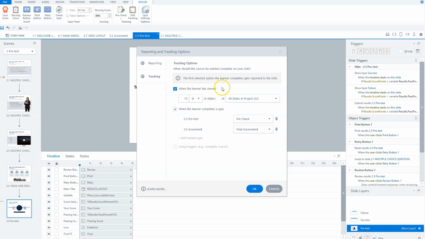Now, in earlier versions of Articulate Storyline, you could only choose a number of pages. So, for instance, here that you say I want the user to have viewed 4 slides of all, but now you can also set a percentage.